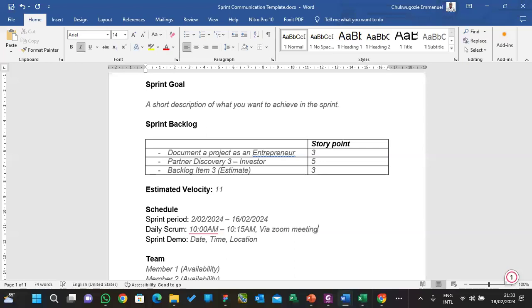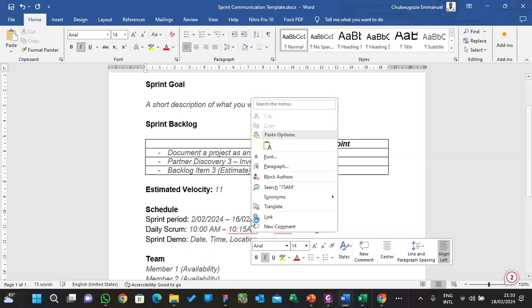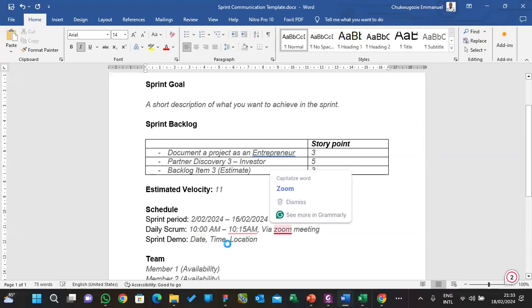meeting, right? Now the demo now, of course, why are you going to report it? Because your sprint demo, that is your sprint review. Once you plan your sprint, you must know the day for your sprint review, right? So the sprint demo for this meeting is going to be 16th of 2024.